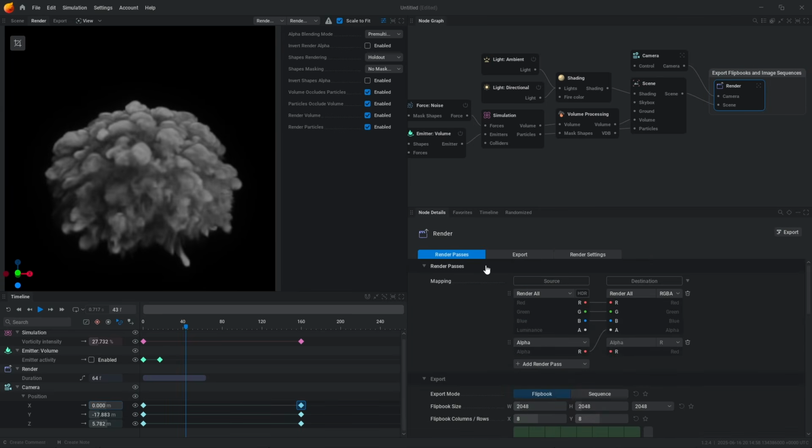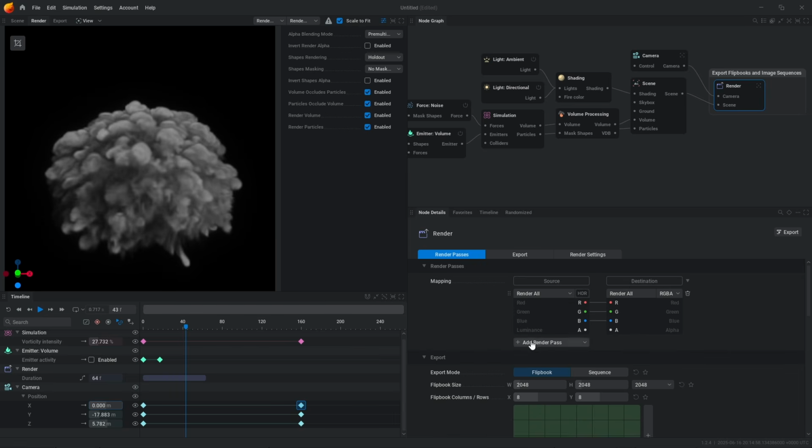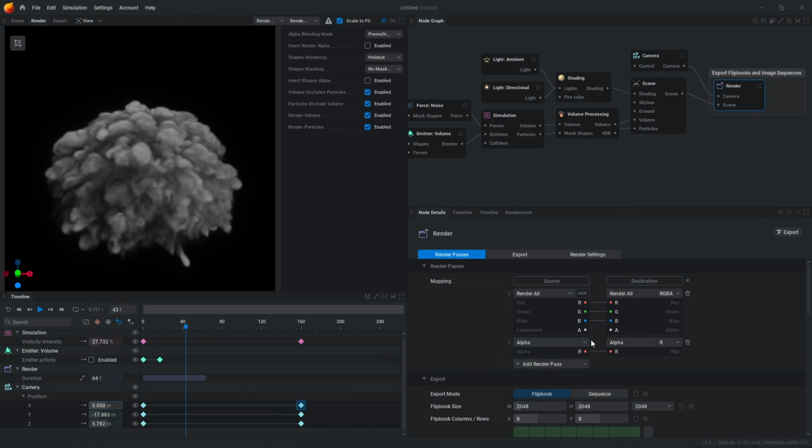I think we're ready to render this. So we're going to go to this, and make sure that this is render all. We've got alpha. For future reference, if you ever want to add an alpha channel, you can come here, add the alpha pass, drag that into alpha, and then make sure that you remove this link.